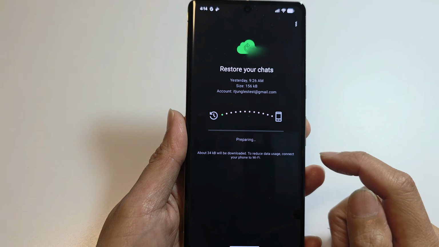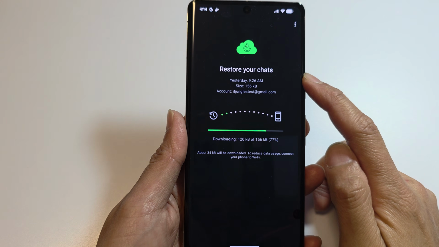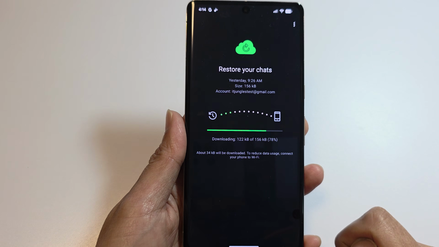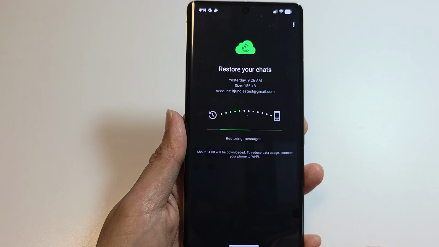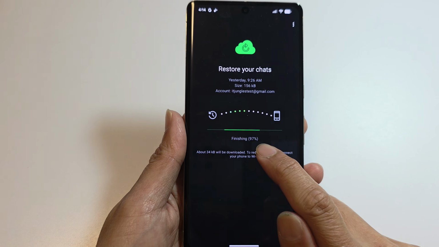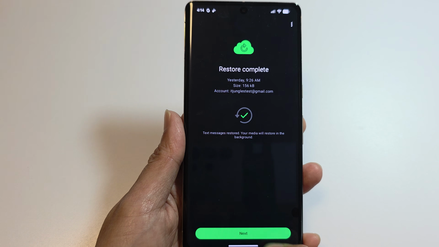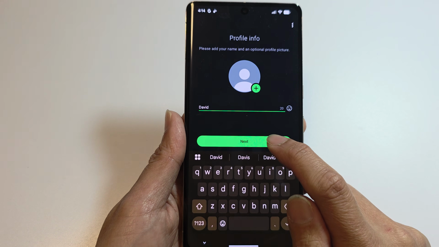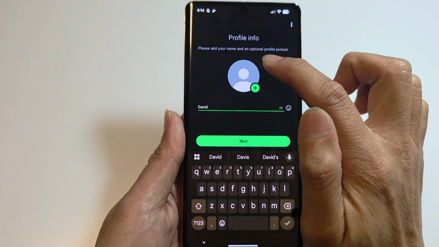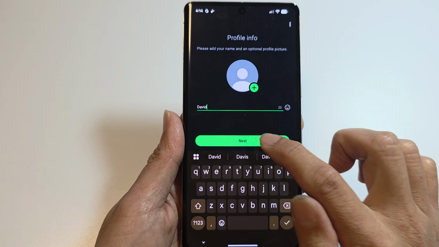Okay, now it's verified and restoring the chats to our device. And it is now restoring. And tap on next. Then tap on next. Here you can also add a profile picture to your WhatsApp on your Android device.